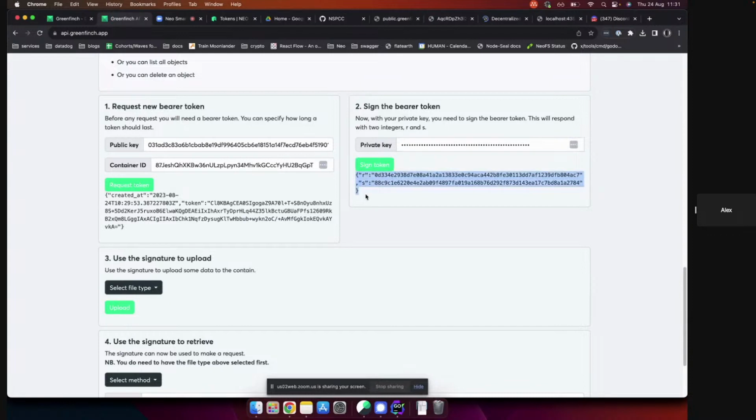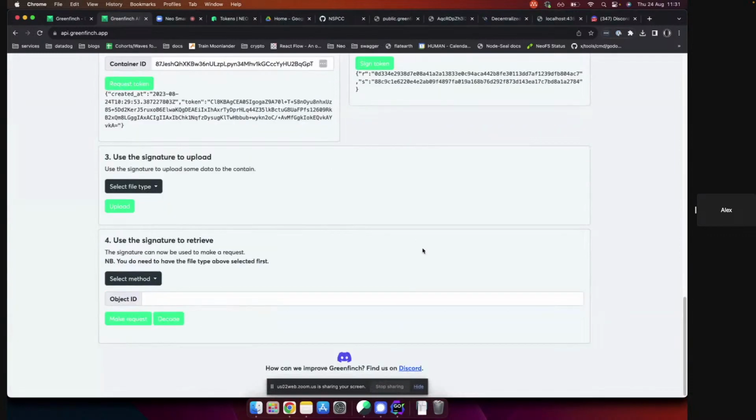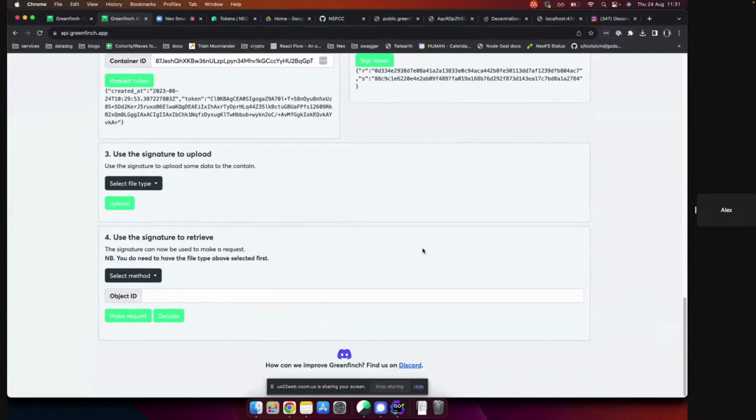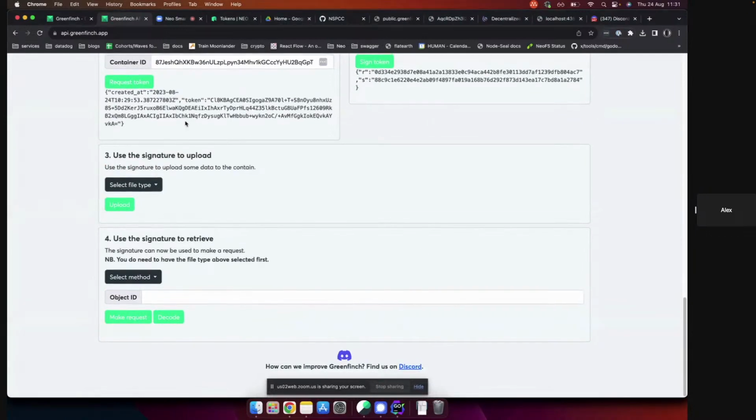And this information says this private key allows this wallet to access this container. It will have a time limit, so it will run out after some period of time. Now, I don't want to upload anything, but you can all try uploading in your own time. I'm going to download. I'm going to access this object here.